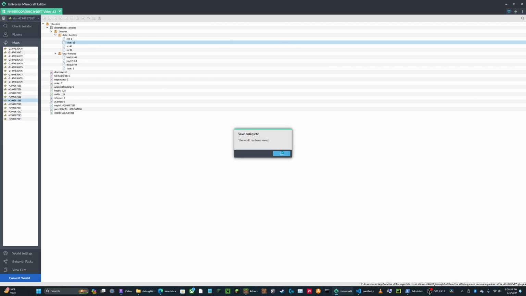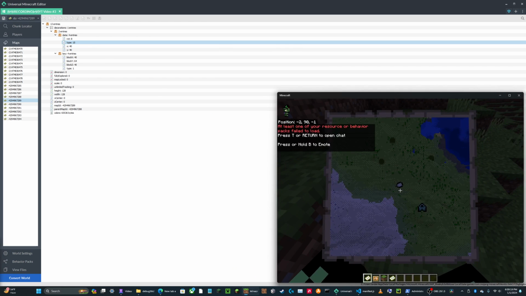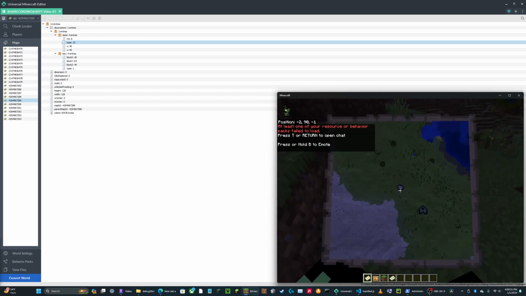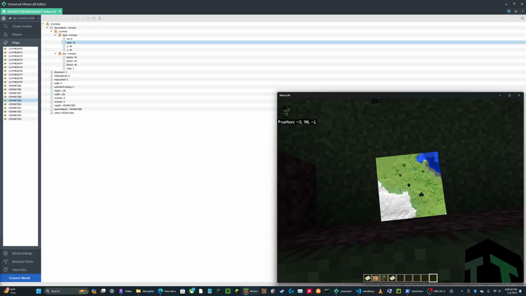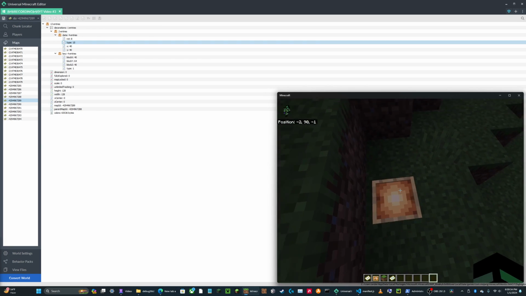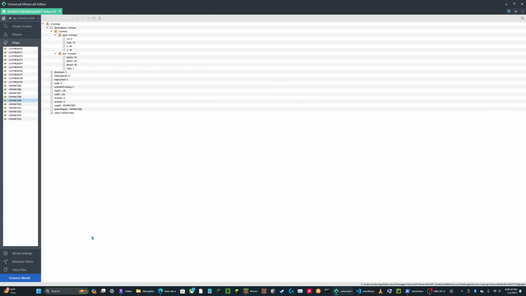So if I save it right now, and then I load up my world again, you will see that now there's an ocean monument on the map. And it does show up when you put in an item frame. So now you can also add other markers too.